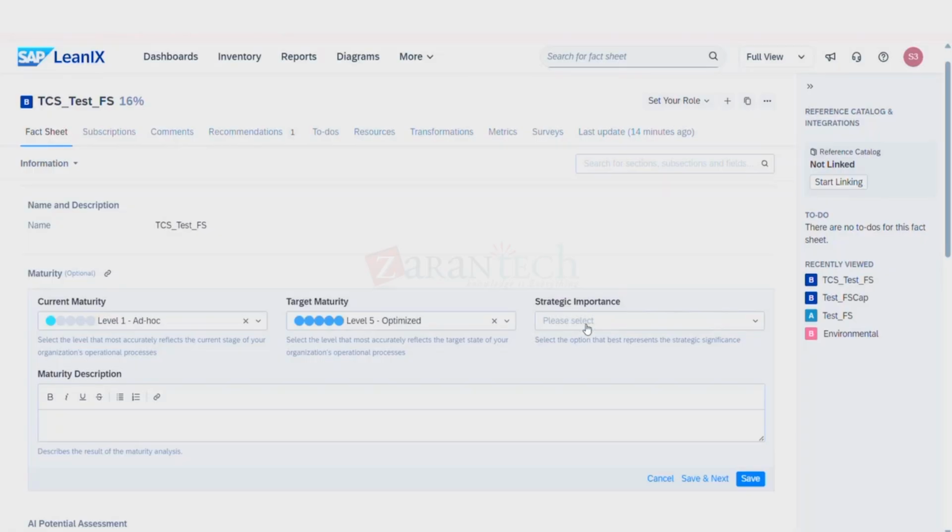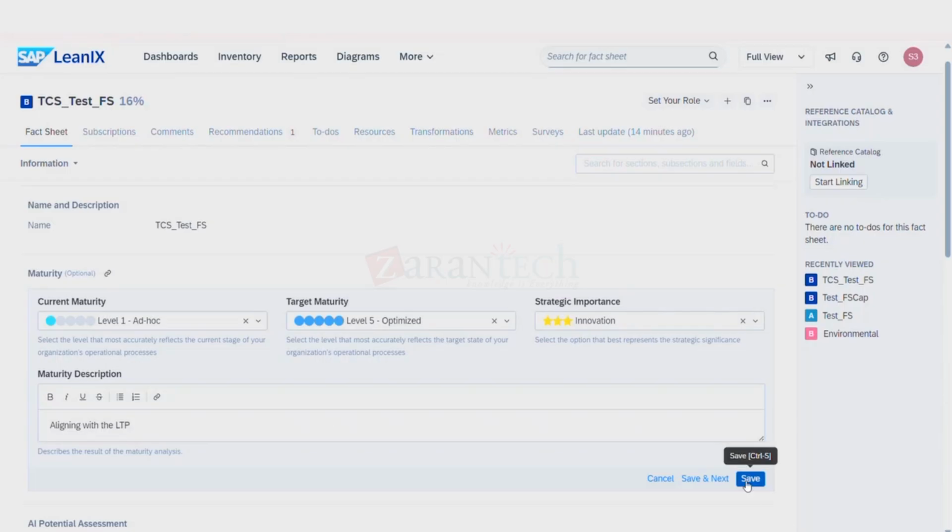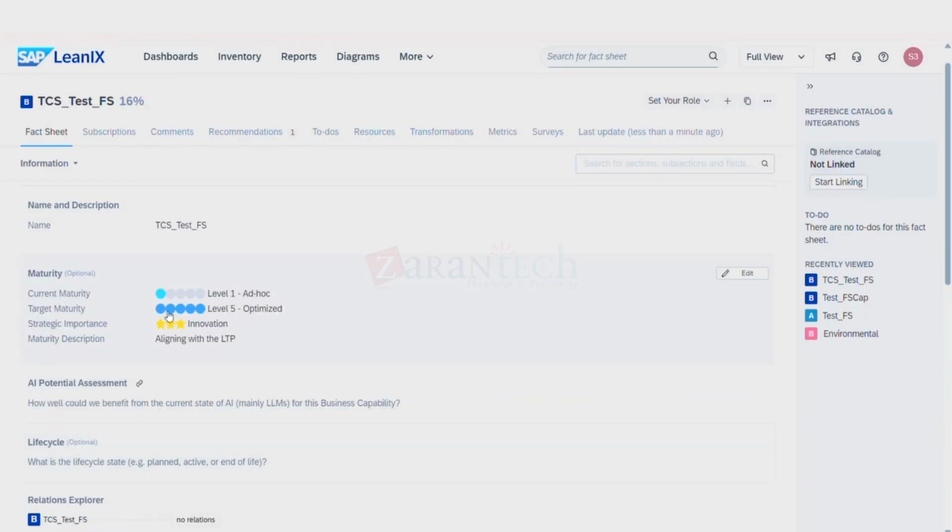Okay, this is clear. So strategic importance. What is the strategic importance for this initiative? Is it for innovation, for differentiation, or for commodity? So you can define that. Let me define that and save this. You can give a description to the maturity also. Like, you can say, align with the long-term planning. Okay, so save this. So this gives you a maturity.